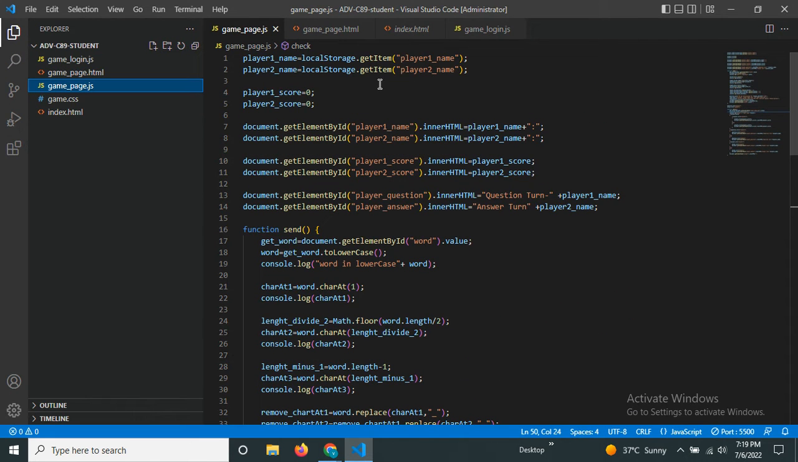So player one name, localStorage.getItem player one. The same for this: player one score, player two score. document.getElementById player one name .innerHTML equals player one name. The same for this. Then document.getElementById player one score. This is the name. .innerHTML, player one score, player one name. Same for player two.